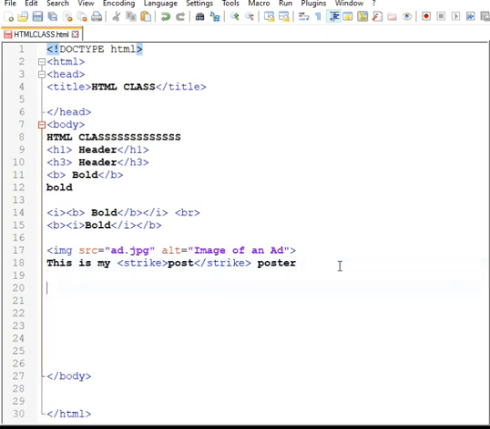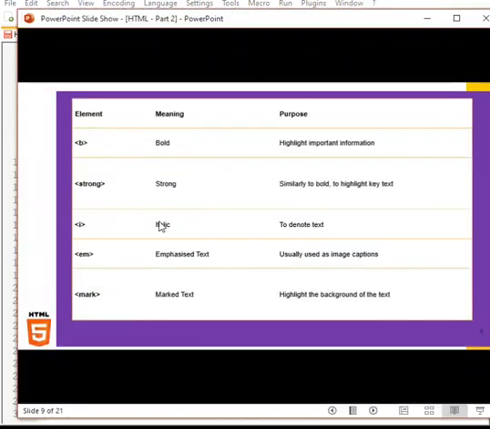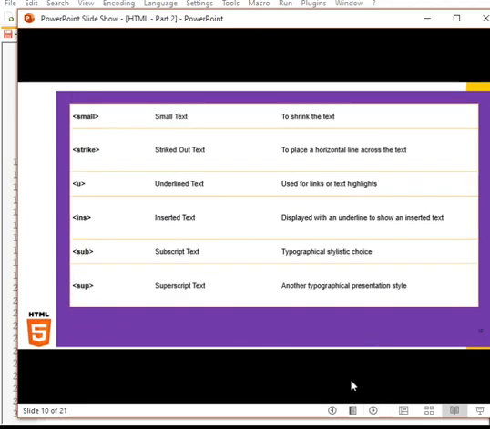So for your personal test, I will want you to try out the following tags on your own and see how beautiful they come out. So try out the following tags here that we have. We have strong, we have emphasis, we have mark, we have small, we've tried strike already, we have the underline, we have the insert, the sub, and the sup. Try out all these on your own in class.